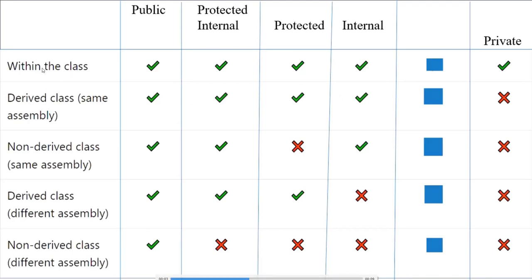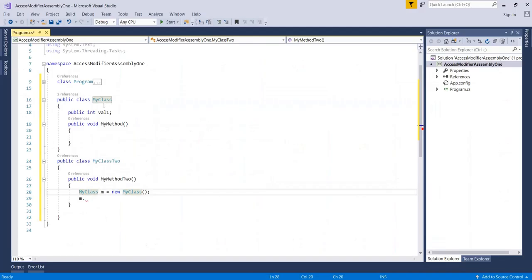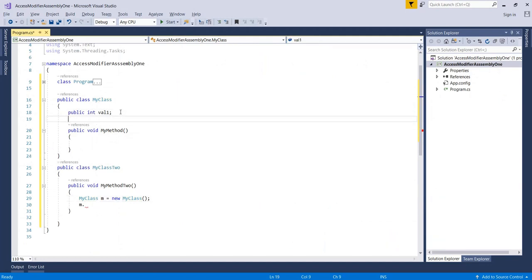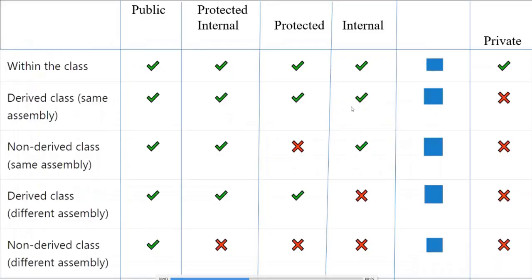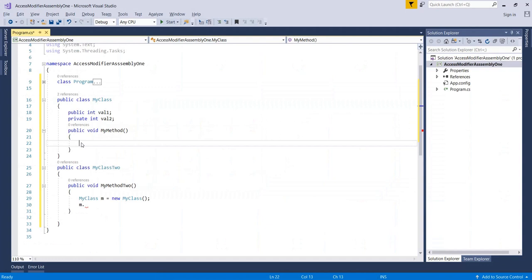By the definition, private will be accessible only within the class, not outside the class. For example, I will create another variable, this time private int val2. Now this is private, so it can be accessed in this class, because by the definition we can access it only within the class. If I try to access this val2, I will be able to access it. I am able to access this val2.